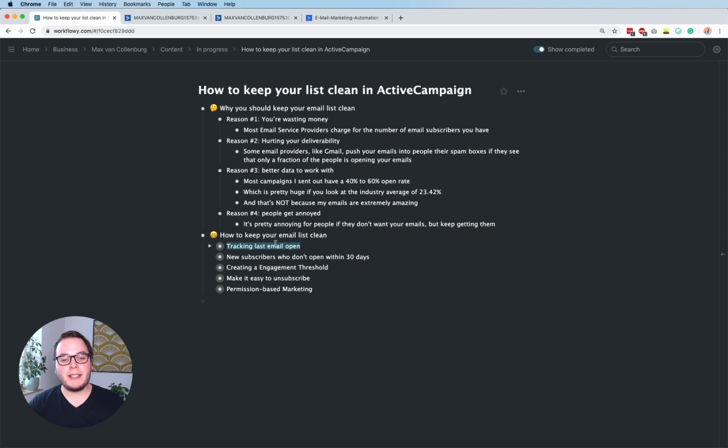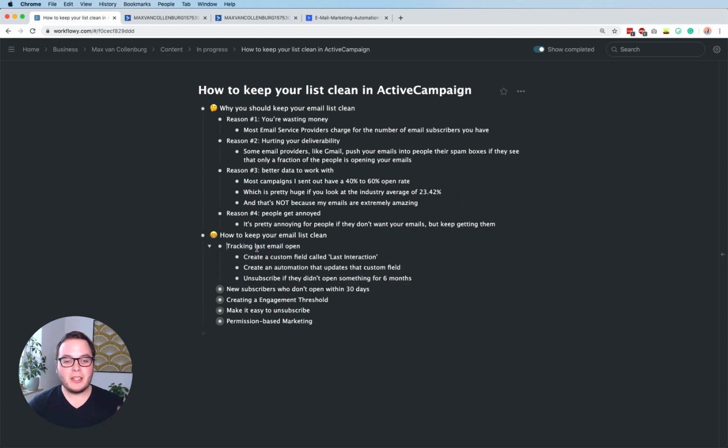Now, the first one is that you have to track the last email open. I'm surprised that ActiveCampaign doesn't have this natively in their platform. You have to set this up yourself. So what we're going to do is create a custom field called last interaction. And then we're going to create an automation that automatically updates that custom field when an email is opened.